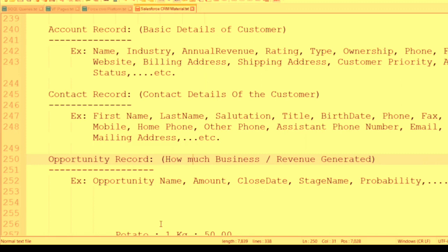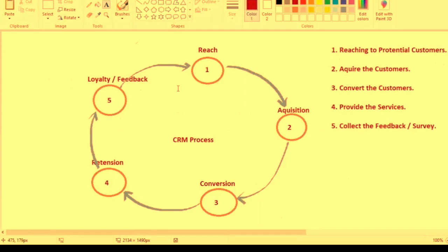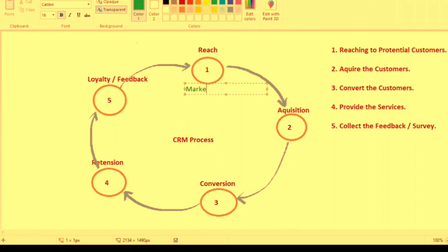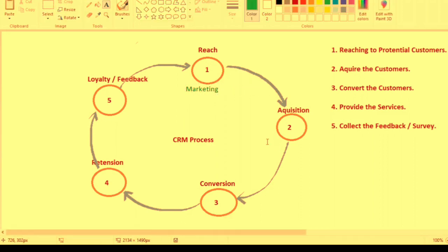That's what I have given as part of this picture. Reach: reaching those potential customers. Potential customers means leads. Now, how do we capture the leads? Through campaigns, right? This is nothing but our marketing process.